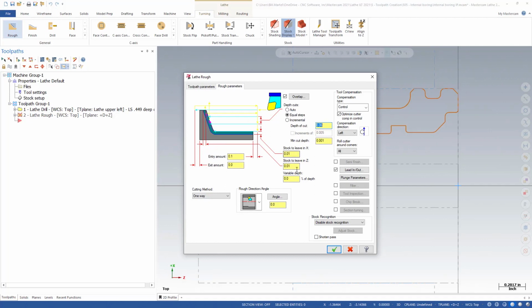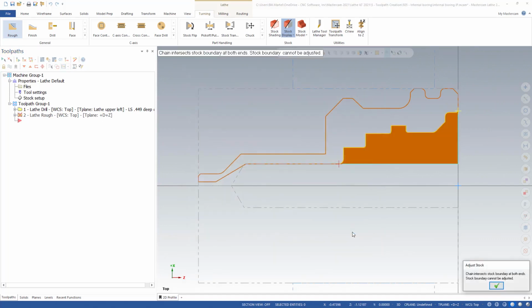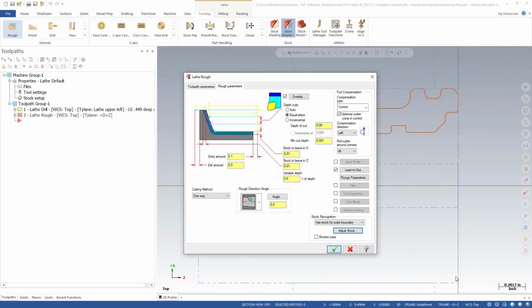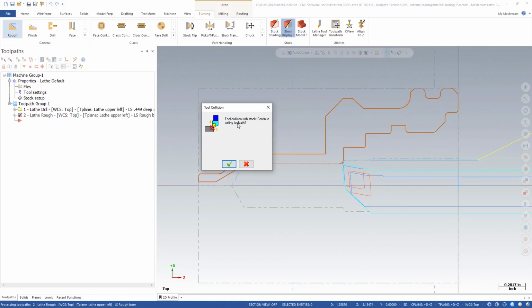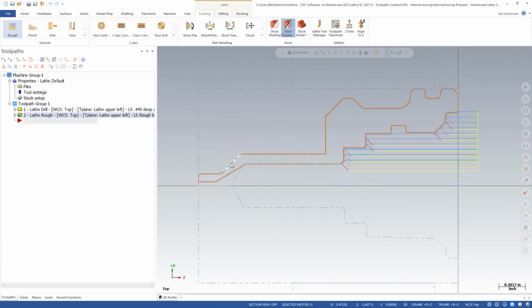We can determine how much stock we want to leave in X and Z. And I am going to turn on use stock for outer boundary. We can take a look and see what we're going to cut. That's what we're going to cut by selecting the adjust stock feature here. So let's go ahead and create a tool path here. You see we have a problem that the tool collides with the stock. We can see right here that the outline of the tool is colliding with the stock. So we need to change something.